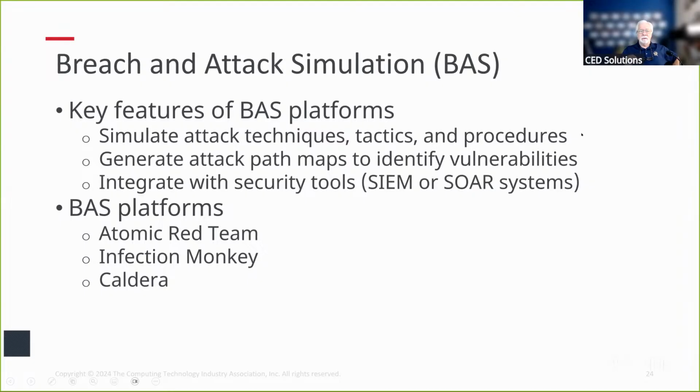Okay, the BAS stuff, breach and attack simulation. There's several different platforms, and I talked already about two that actually support the breach and attack simulation stuff: the SIEM systems and SOAR systems. SIEM systems are typically software and hardware oriented, and SOAR systems are more of a framework and platform guidelines, if you will. Here are some of the BAS-based platforms. Infection Monkey is the only one of these I've ever used personally. I have read a bunch about Atomic Red Team and Caldera.